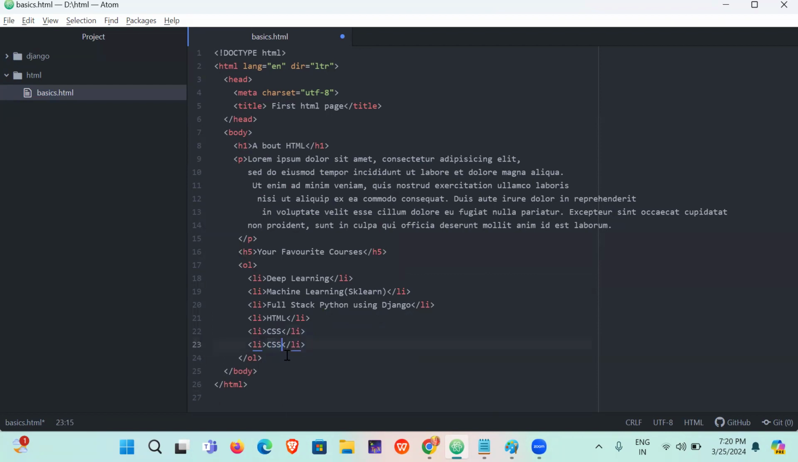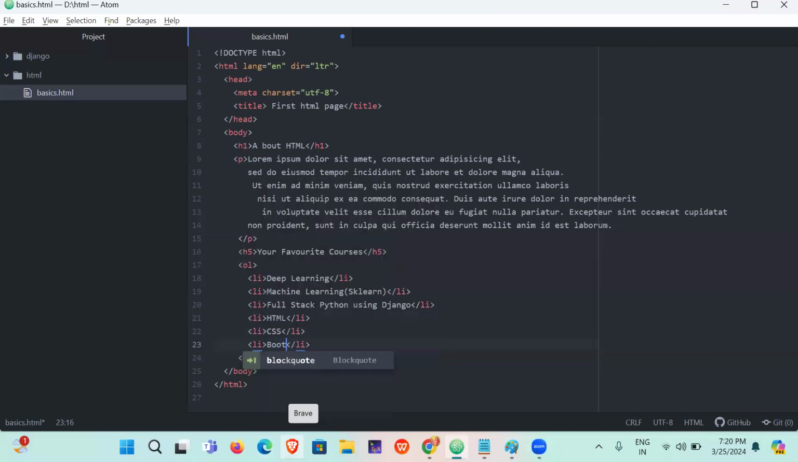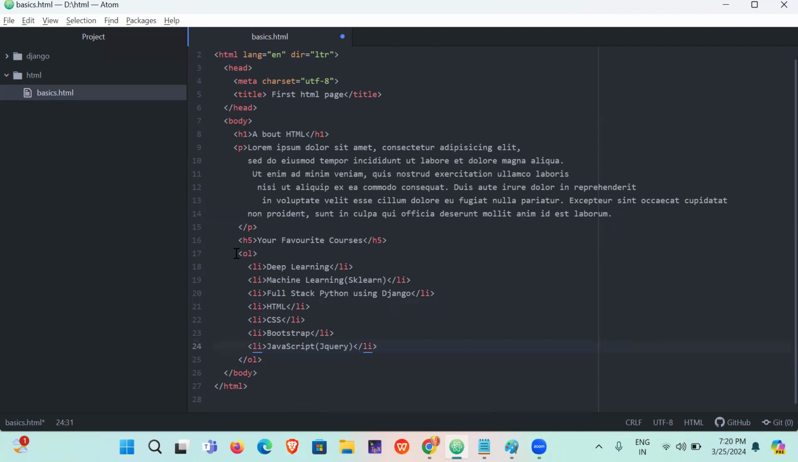It is your best framework to style. You can take JavaScript, or you can use jQuery also as a framework. In that you can use the DOM, document object model, and you can use everything. This is the ordered list. It will be displayed as 1 deep learning, 2 machine learning, 3 full stack. In such a way it will display.